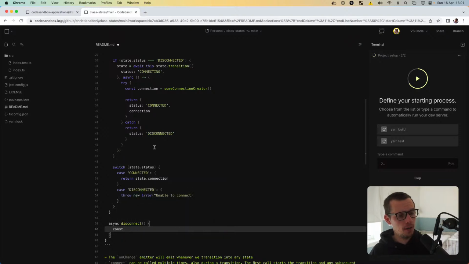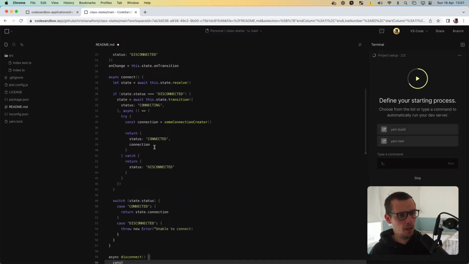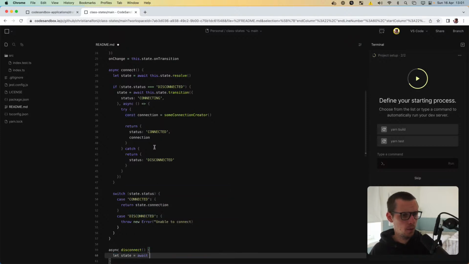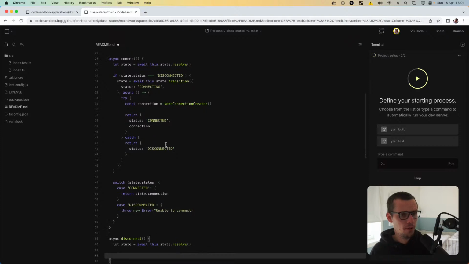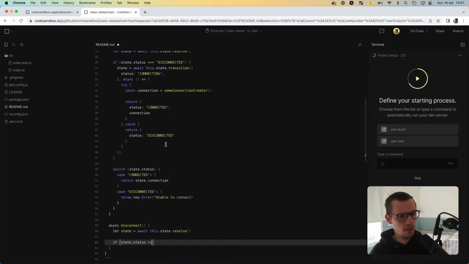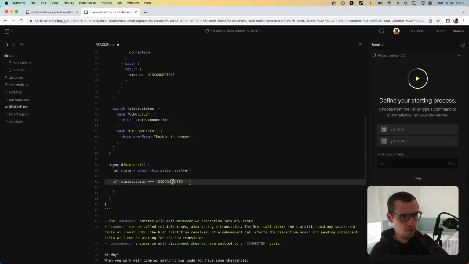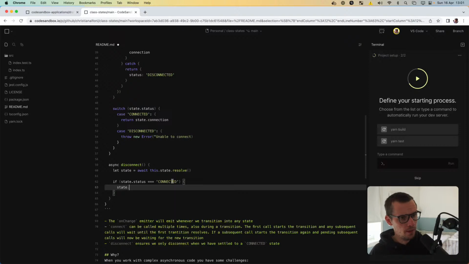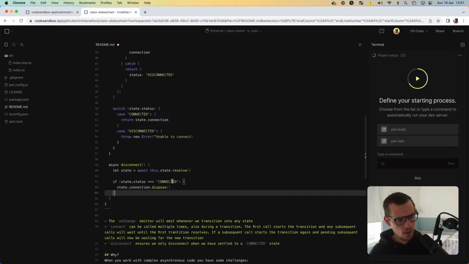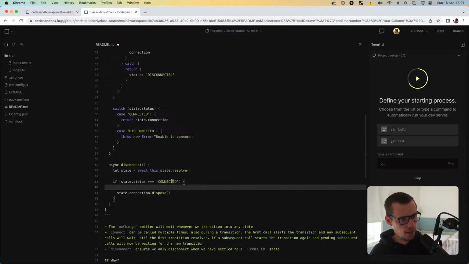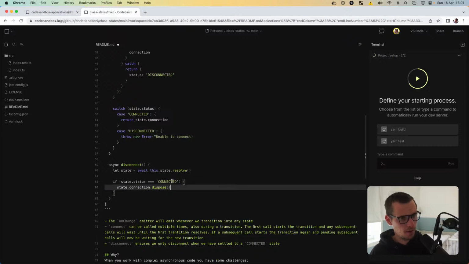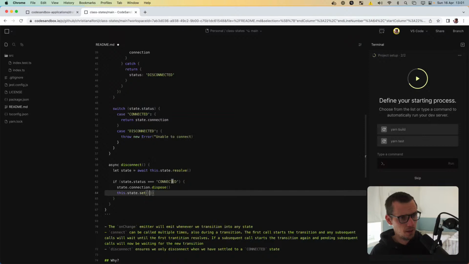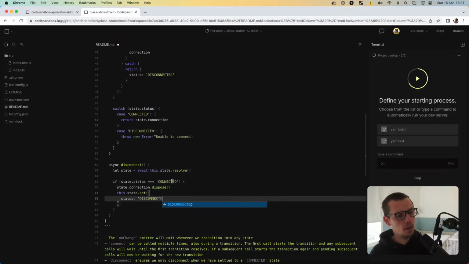Anyways, so you would do the same here. You want to do something related to the state. So you just wait for the state to resolve, and then if status equals connected, then you would take the connection and, for example, dispose of it. And you can safely dispose, and then you can say this state set status disconnected.